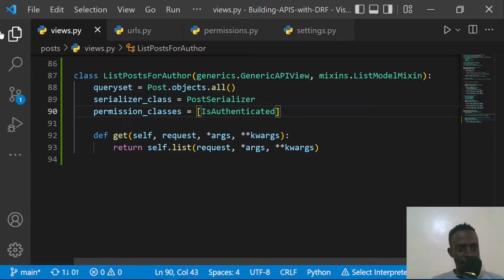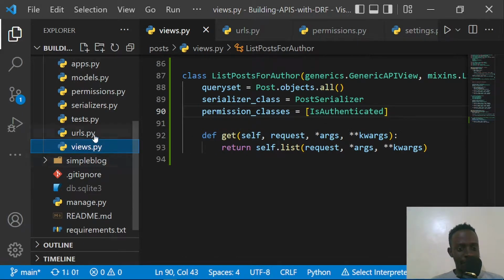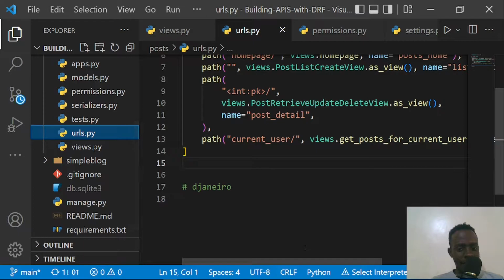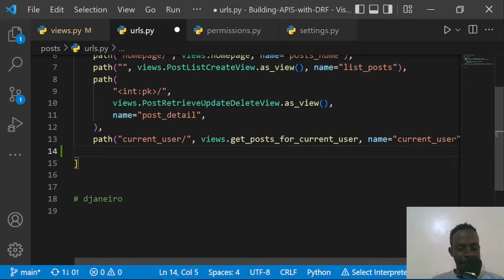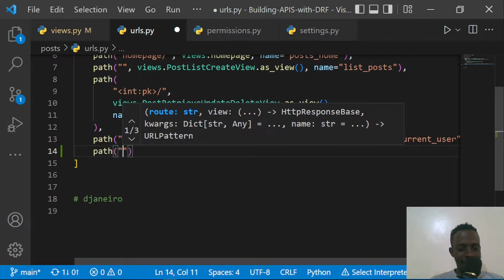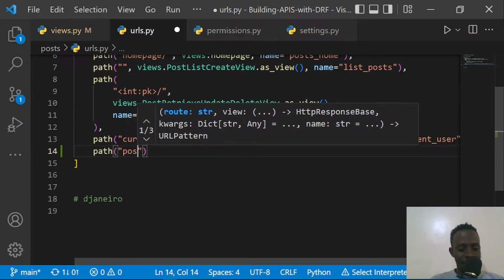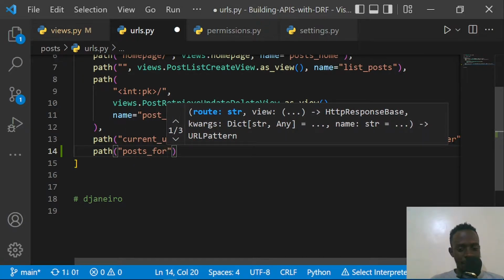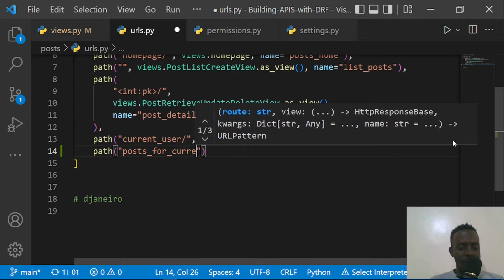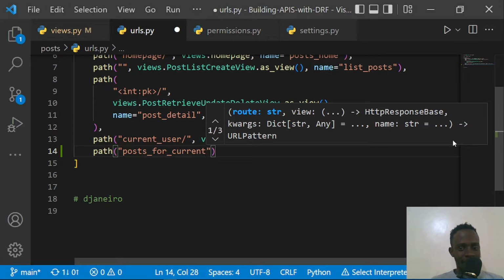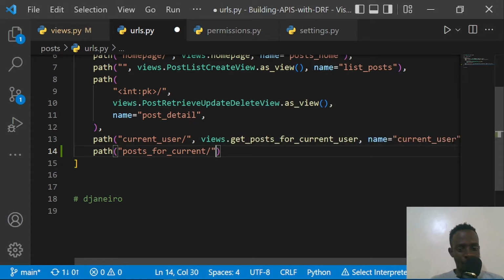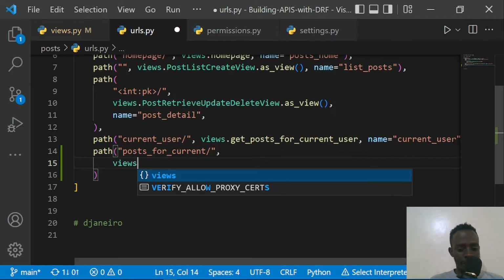And when I save, I'm going to head over to our project or our app. And then within our URLs, I am simply going to create a new post or a new URL. I'm simply going to create this with path. And then we shall say this is going to be posts for current user. I implemented a route that does this, but in this case I just want you to be able to see this example. I'm just going to call this post for current user, and then we shall be able to access our view. So I'm just going to come here and provide views, and in this case we shall have list post for author.